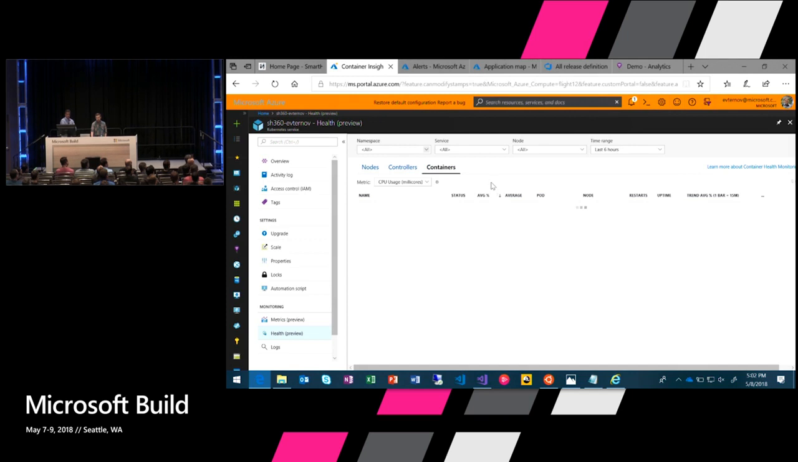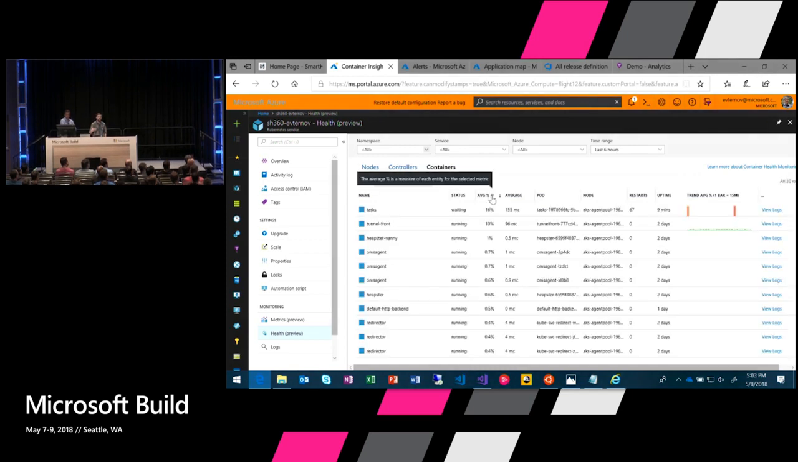I can also switch to a container view. These are just the raw containers together with the average of whatever metric I'm looking at. In this case, this is the CPU usage in millicores. I can switch over to memory, the average here, the pod this is running on, a trend, and of course the View Logs button here, which we'll drill into in a second.